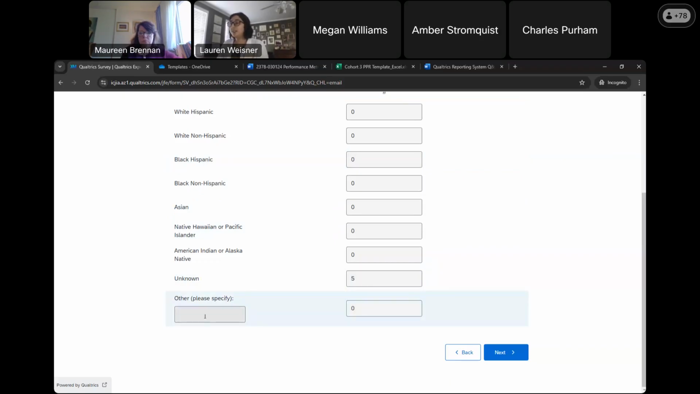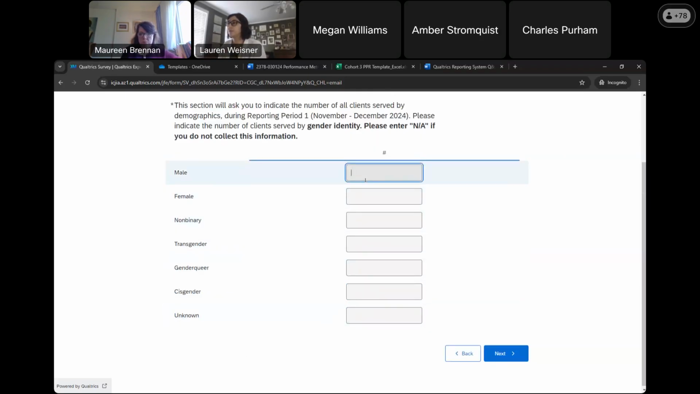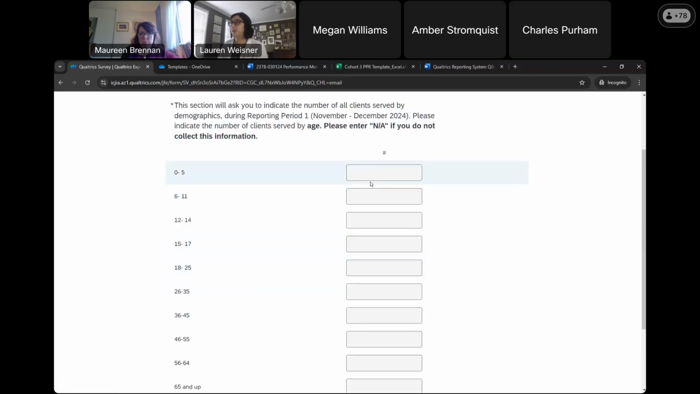If there's something other that maybe we're missing from our system, please feel free to include that here and enter it. I'm constantly checking things like this. We're looking at the data and what's submitted. And if we need to adapt our system to reflect things, then we're more than happy to do so. Same going into gender identity. Then we're going into ages. I'm just going to type 0 for every single one.